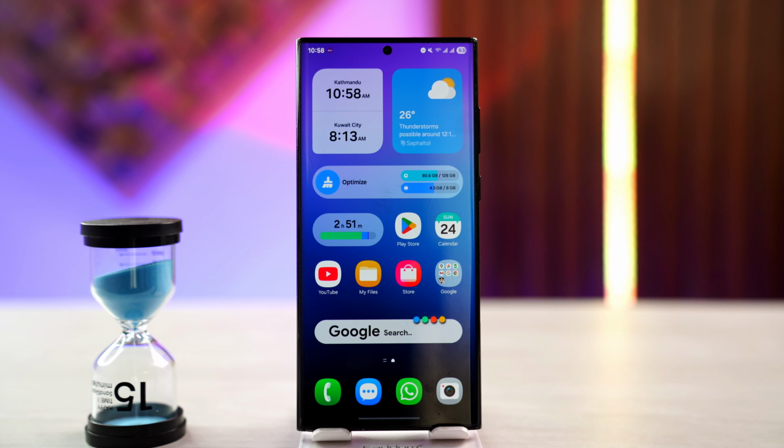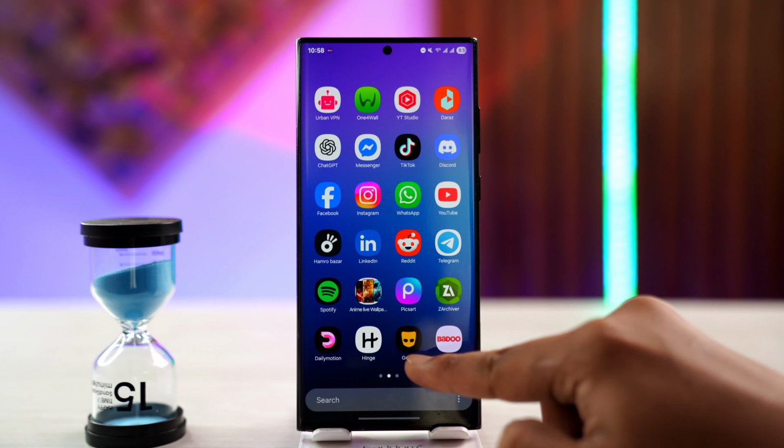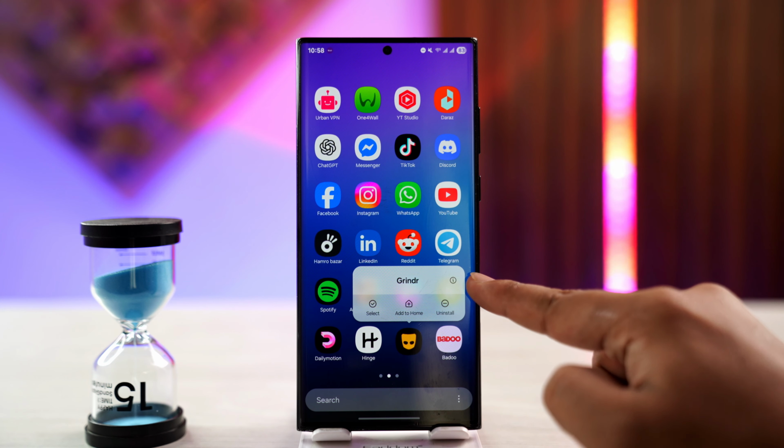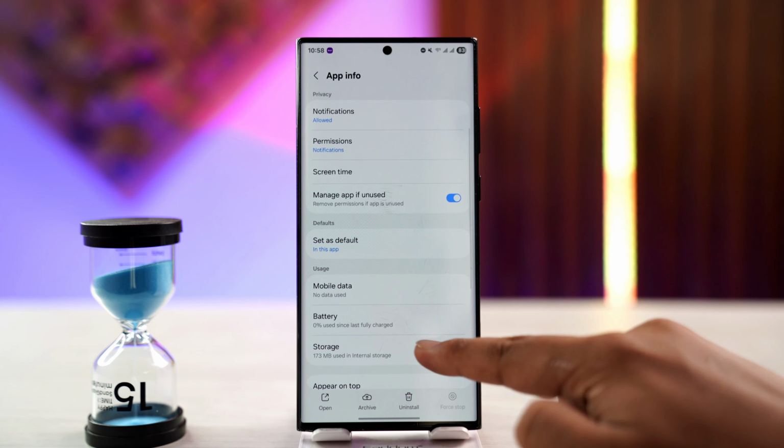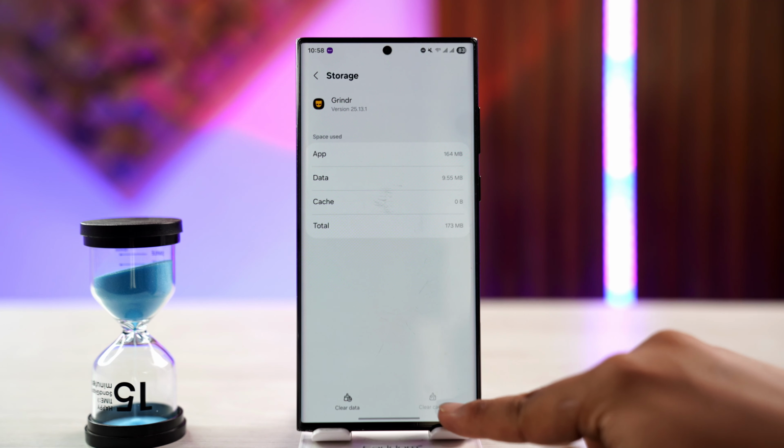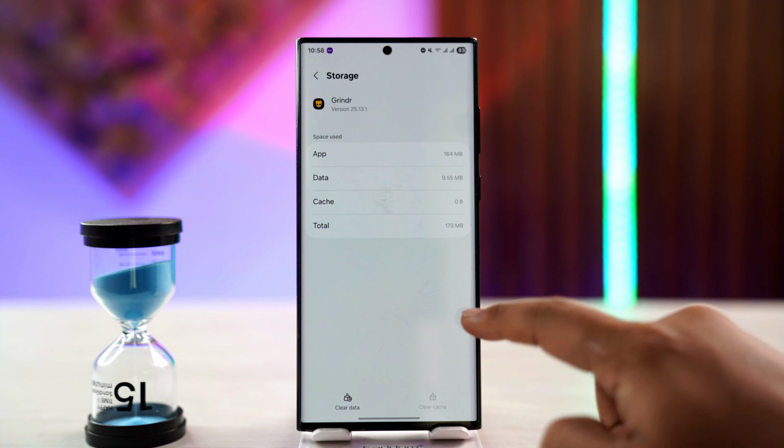Now, if you're using an iPhone, just try to offload the app from the settings. However, if you're using an Android, long press the Grindr app icon and you'll see the eye icon. Tap on it, which will take you to your app info page, and this setting is available on any Android device. Once you're on the app info page, scroll down to storage, and here you can find the option called clear cache. Make sure to clear the cache files over there.